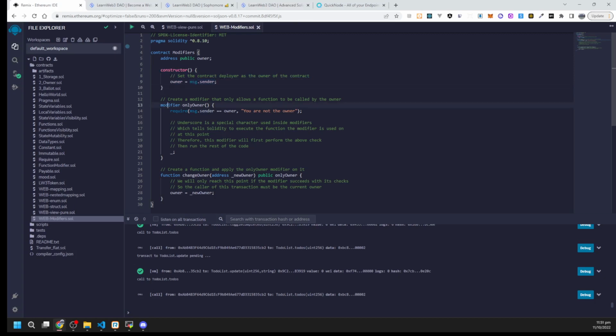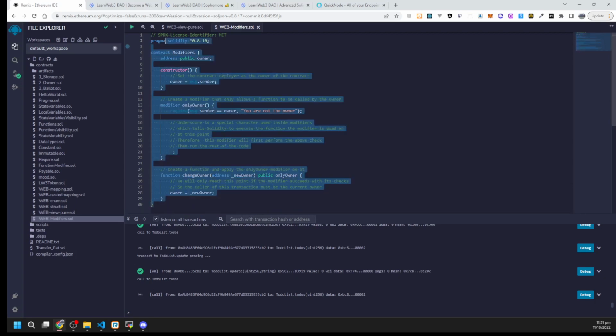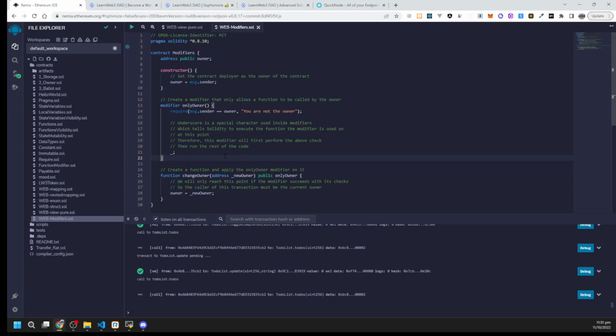Then we have, first, see this function. We have a function changeOwner where we pass the new owner. So basically this smart contract is about transferring the ownership of this smart contract to another address. So inside the function, the new owner will be defined, but you can see a new keyword, onlyOwner, which is the modifier.